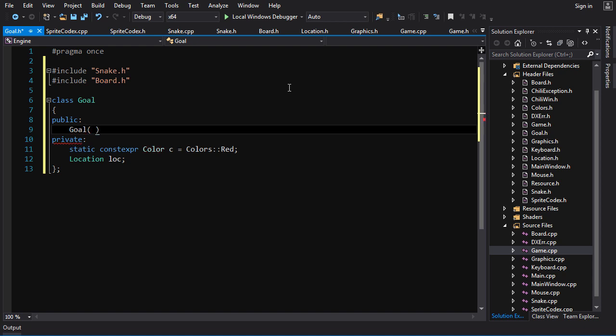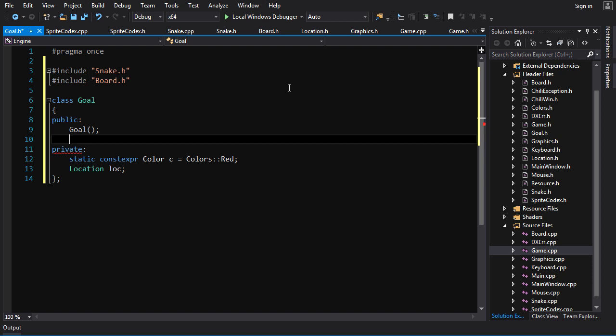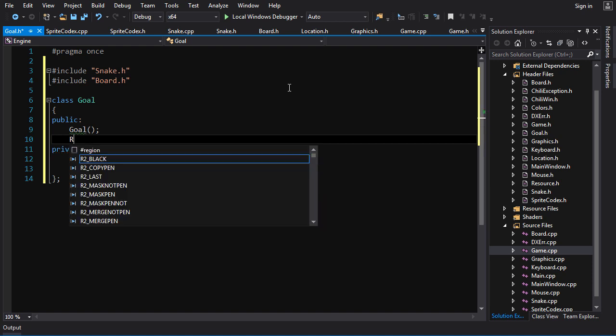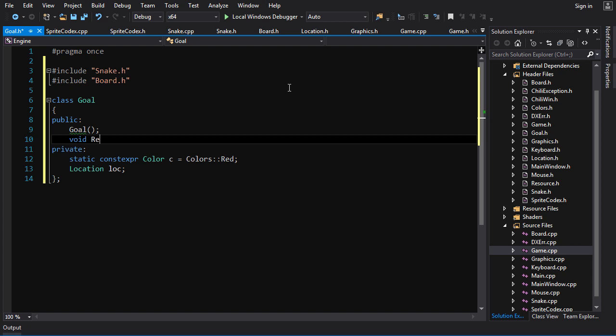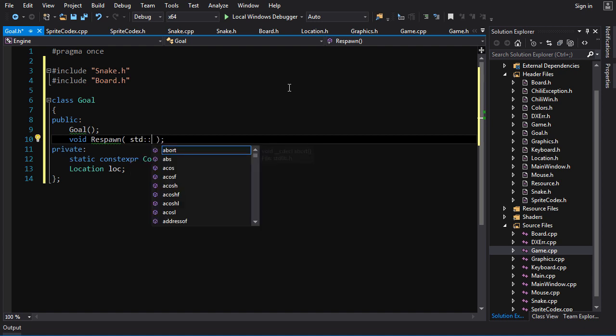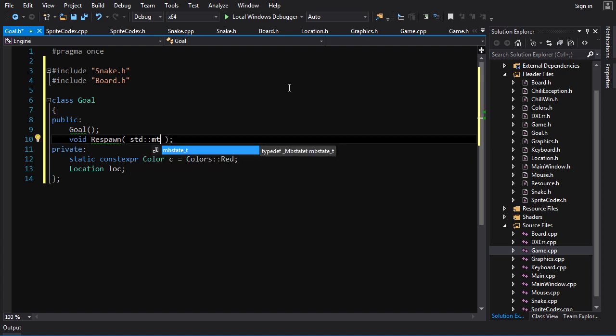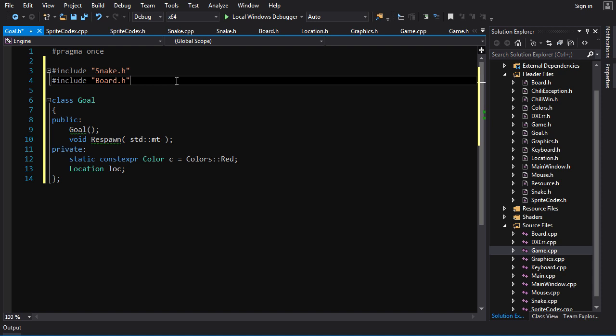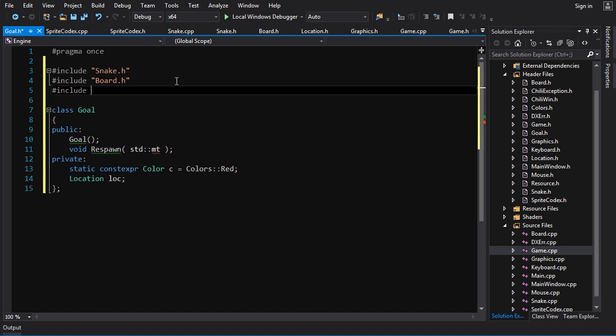And what I'm going to do for the goal is give it a constructor, goal, and we'll leave that for now. And I'm going to give it two functions. One function is going to be void respawn, and that is going to take, what is it going to take? It is going to take std::mt19937, we're going to need random, aren't we? So #include random if we want to specify this thing.